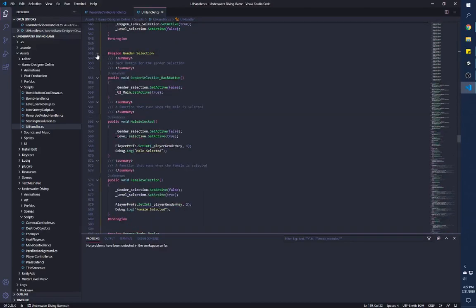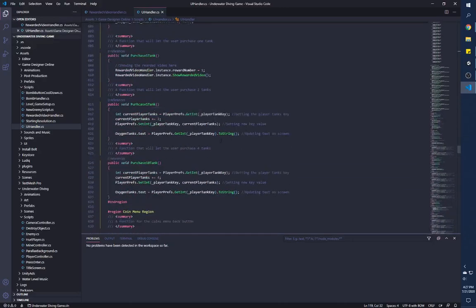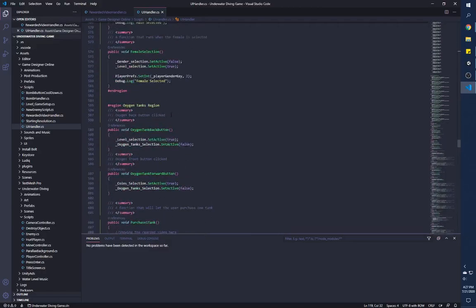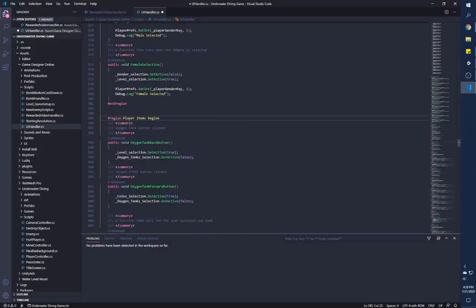This is the region for general selection, and we can move from here to the various purchase screens in the oxygen tanks region. Again, this should be player items region. I believe it should be that, but let me just check. No, this is right. This was player tanks. Fine. Alright, player tanks.